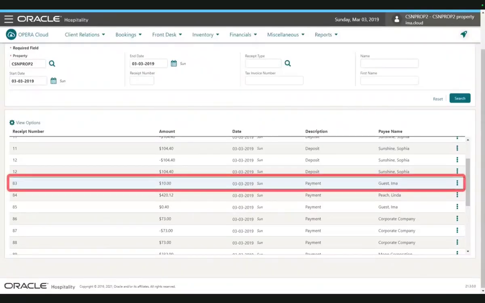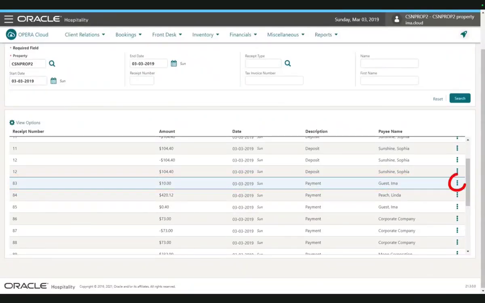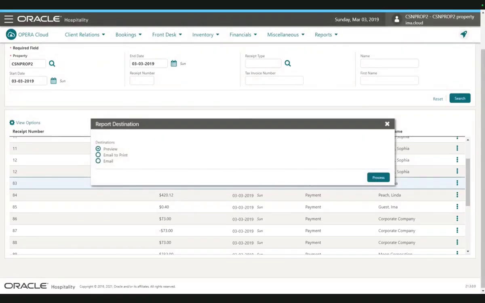After you have clicked to highlight the receipt, click the ellipsis and then click the Send To link. The Report Destination dialog box appears. Here, you can select the destination for the receipt you selected. After you have clicked the report destination, click the Process button.